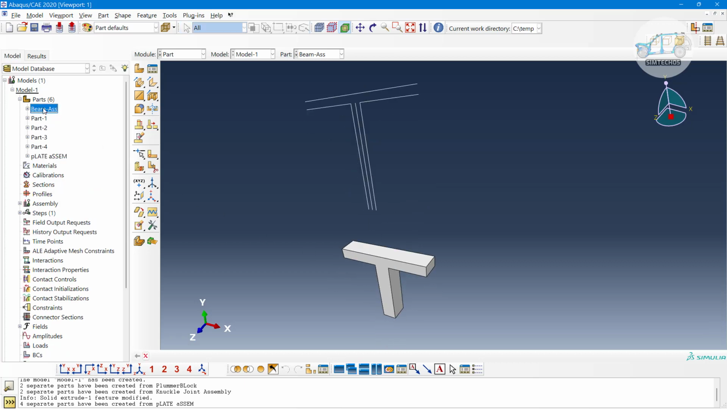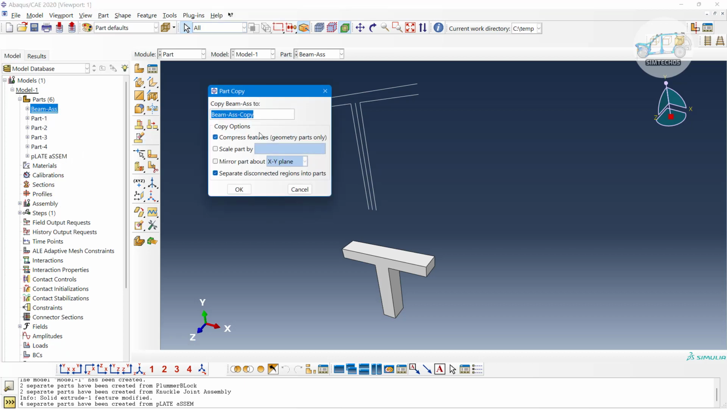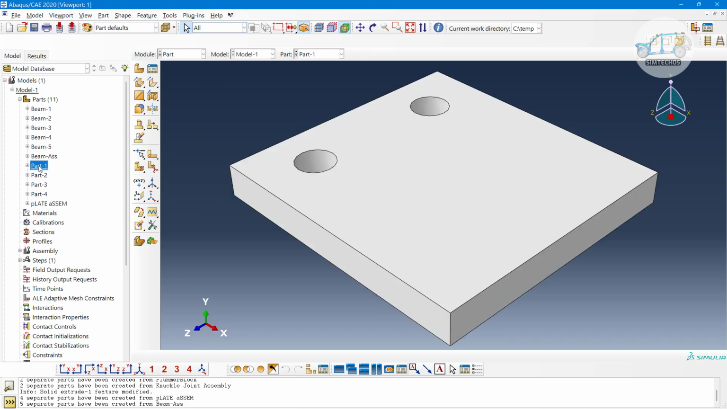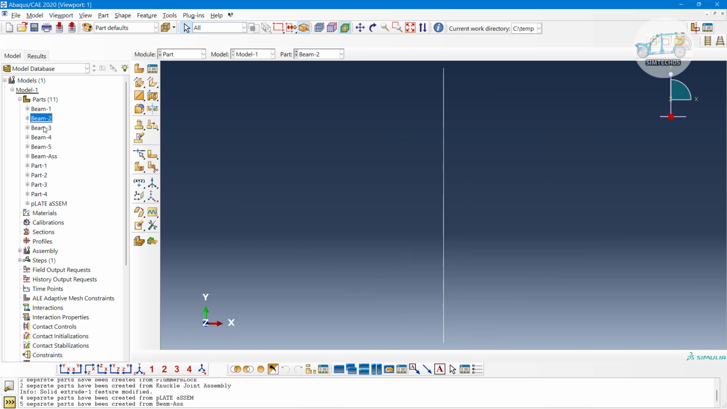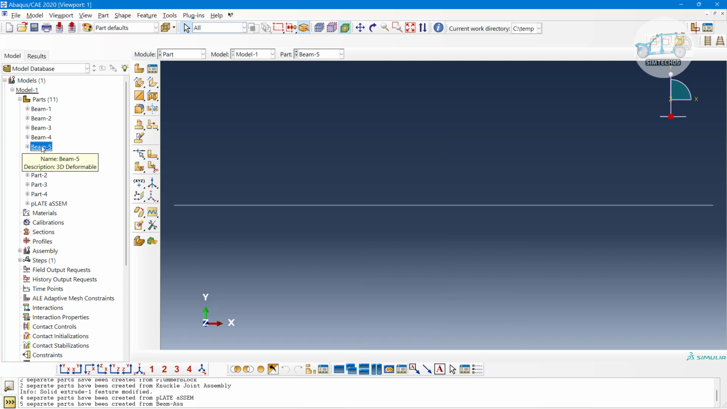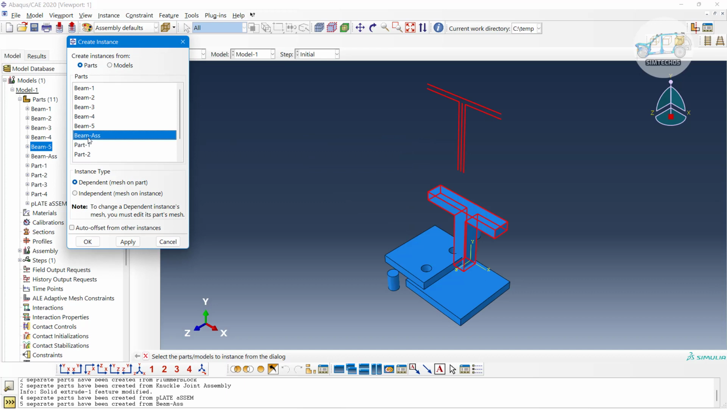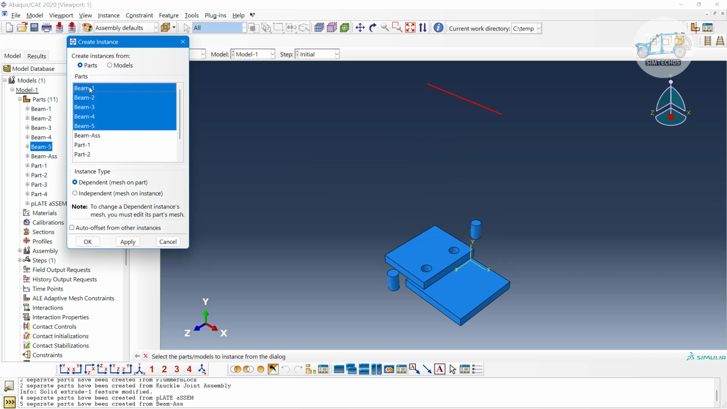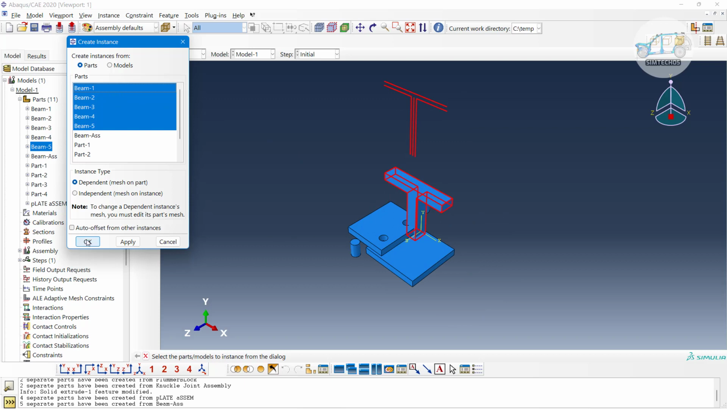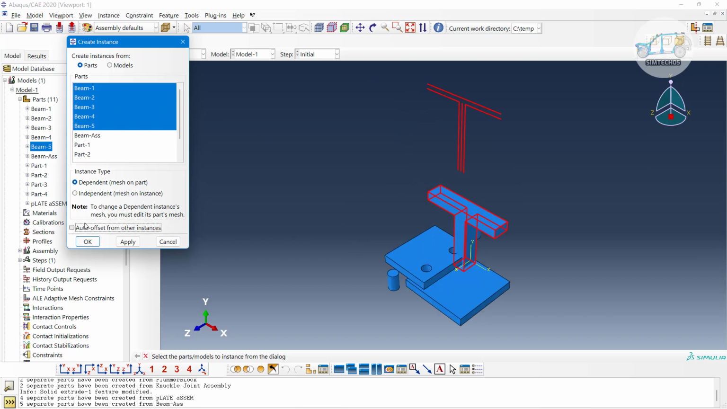So let's say this was the beam assembly, and make it copy and say beam. Okay, so it will automatically create beam 1, beam 2, and likewise the part. Make sure you check this option, separate disconnected region into a part. And now you can see here you have beam, then these few green steel bars. And if you want to make them assemble, it will be very handy. Let's say beam 1 to beam 5. This all part you want to call auto offset, or I can offset manually.